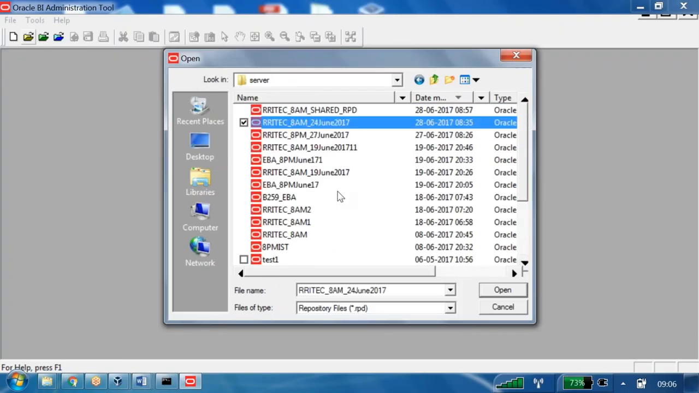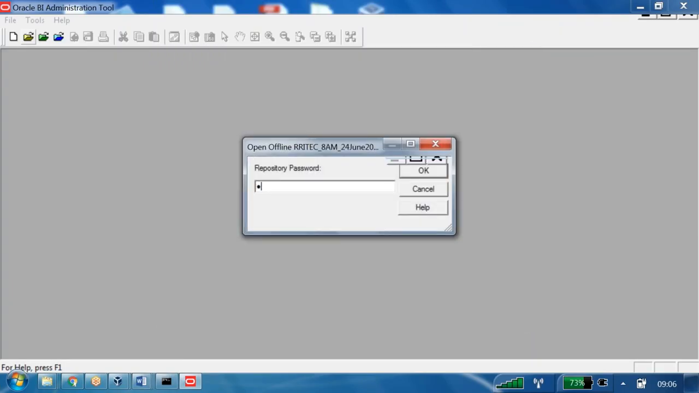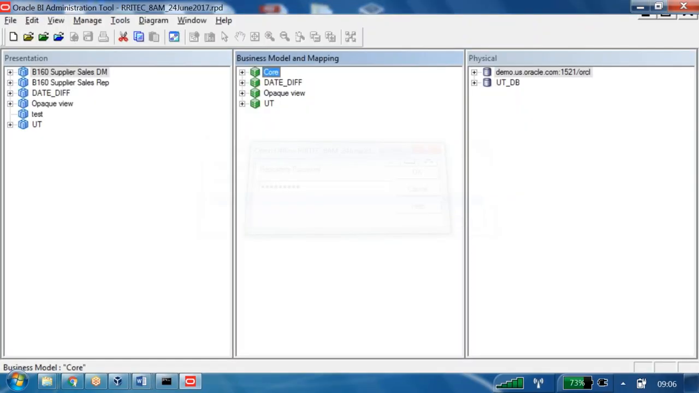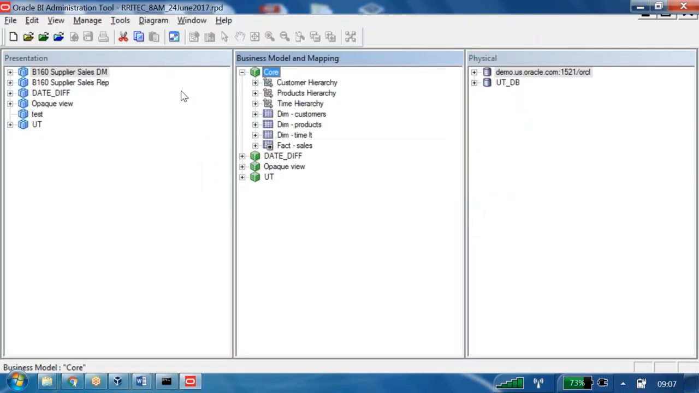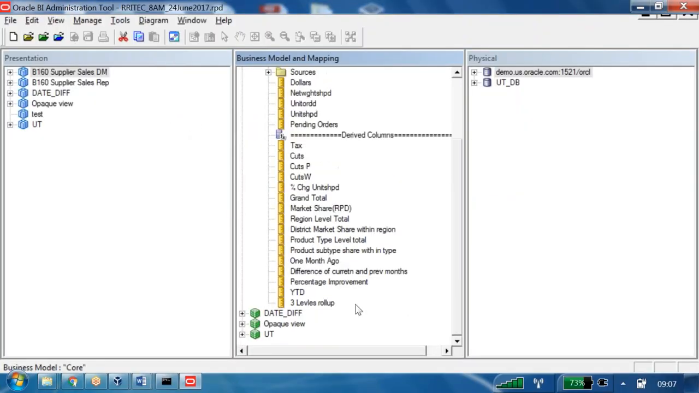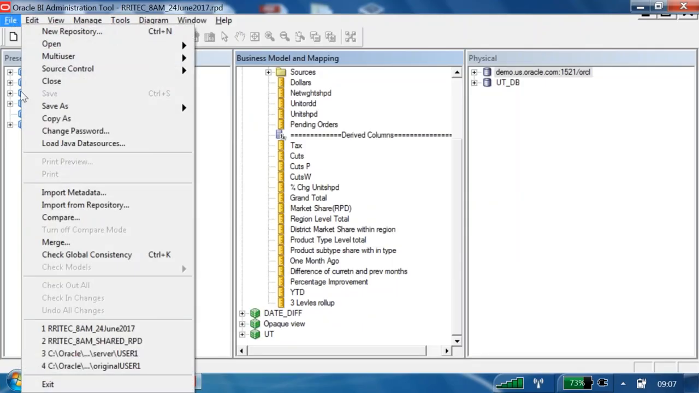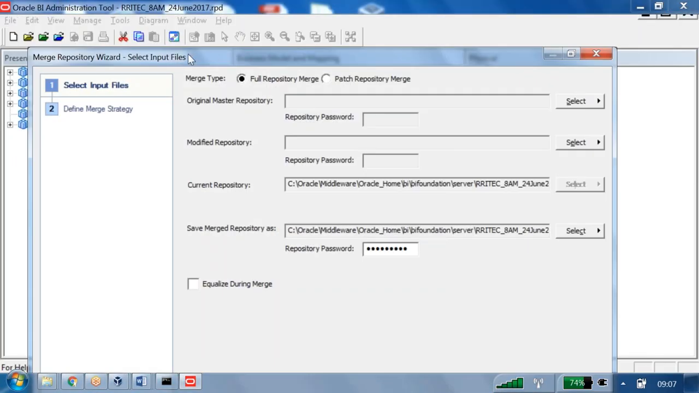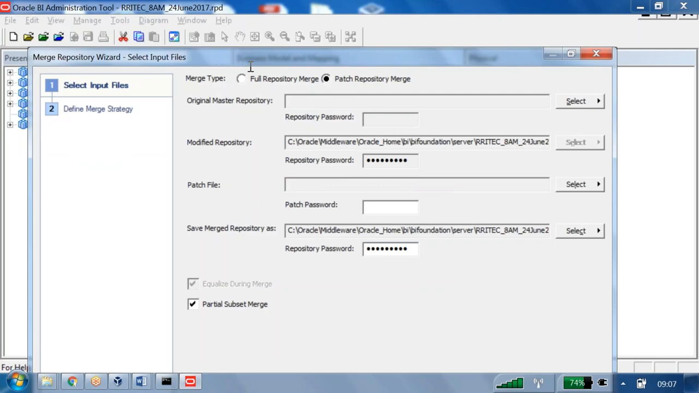This is the old one, right? Open RR Architect 123. And in this old one, what is not there? If you go to the fact sales, we don't have those 4 columns. What I will do is go to the file menu. There is an option called Merge. I can go to the full repository merge or patch repository merge. Patch repository only, because you have the patch file only. And you can use these options and merge it.